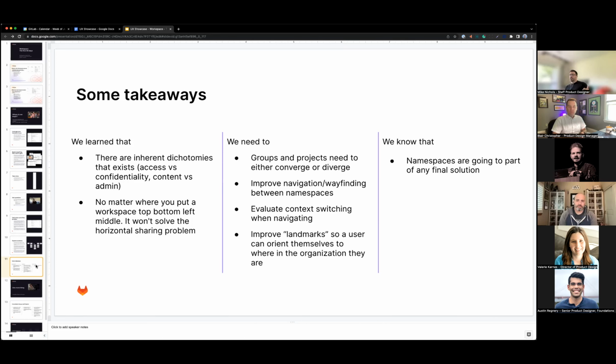We also need to take a look at improving the landmarks so a user can orient themselves to where they are in the organization. And we know that namespaces are going to be part of any final solution.